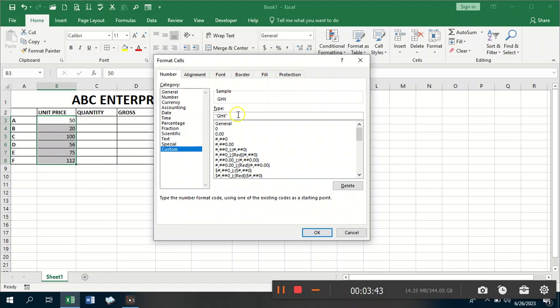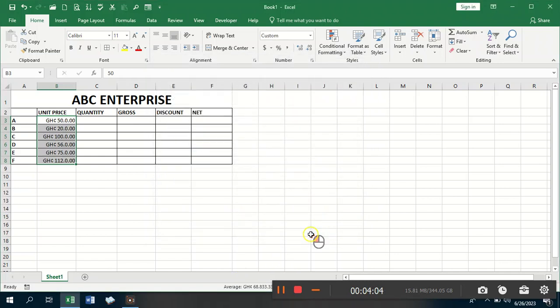I do hash, dot, hash, 0.00. You see a template has shown up here showing how it's going to look. From here I just do okay. Boom. You see the currency sign has changed.